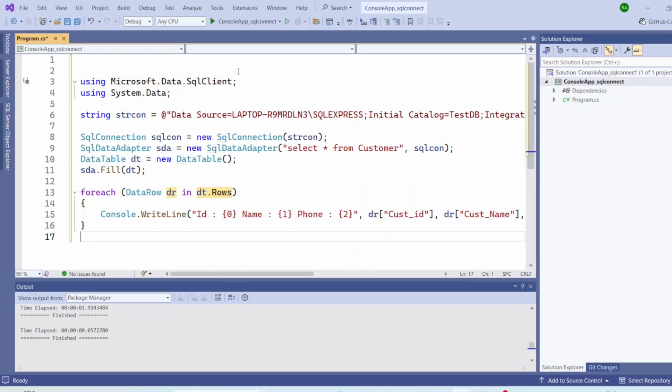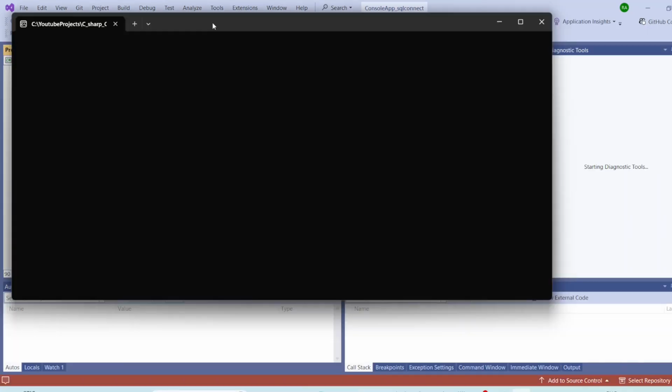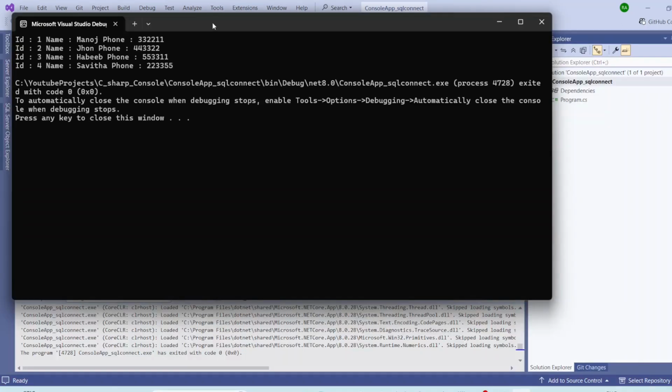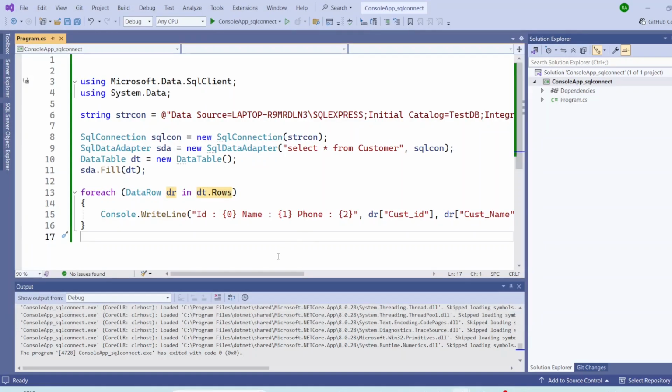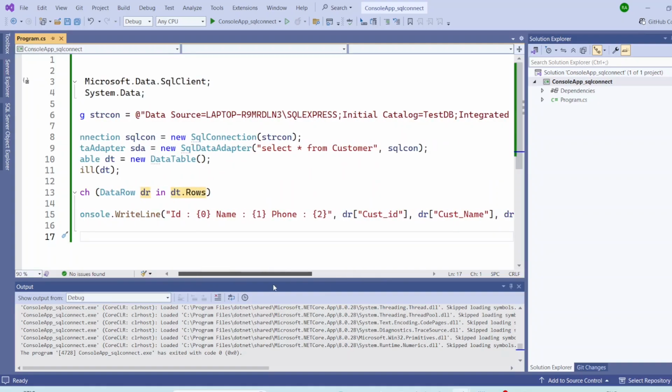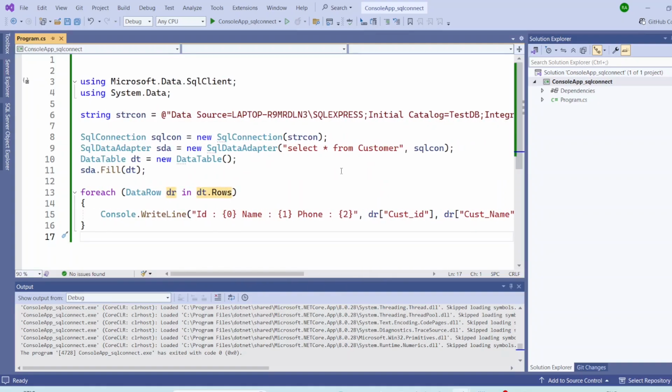Now we can just try to run. See, we are getting ID 1, name, and phone number, ID 2. Okay. Now we are returning the data, right? Okay. So now we successfully return the data from SQL Server. So this is in Windows mode only, right? Now we can check with the other connection string also.